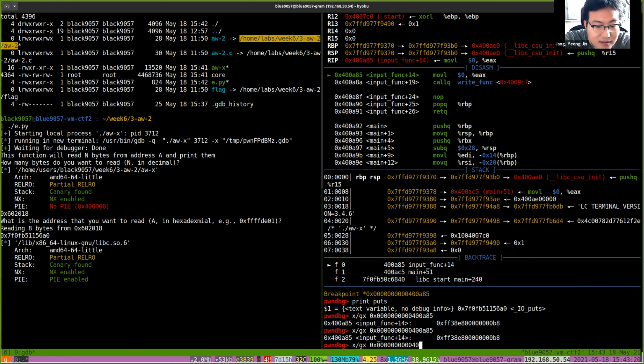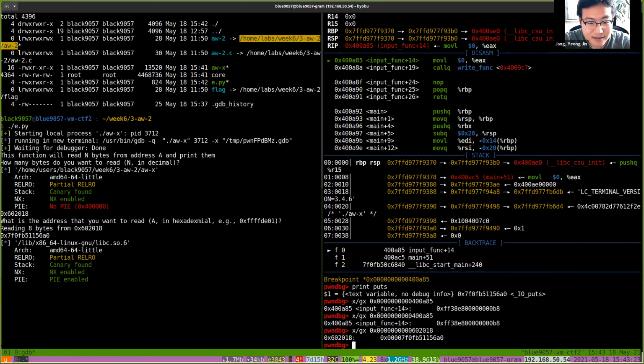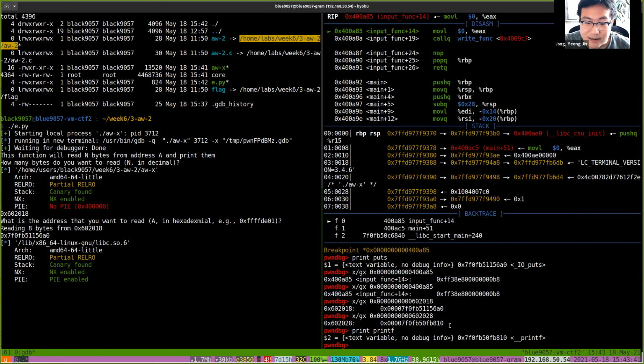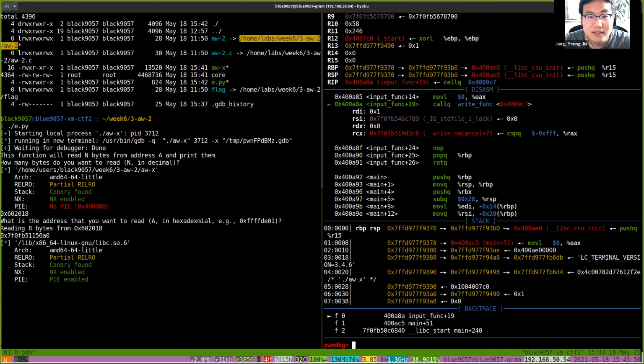So my bad. The address is 602018, right? Yeah. So from the GOT of the puts, we can get this address of the puts here. And then from the GOT of the printf. So the printf GOT is 28 actually. So that we can get the address of the printf here. Yeah. But in this write function, we will change this into something different. So let's get into this write function.